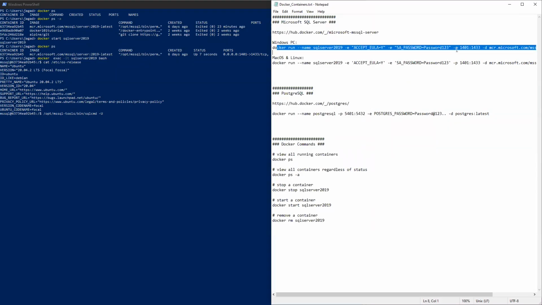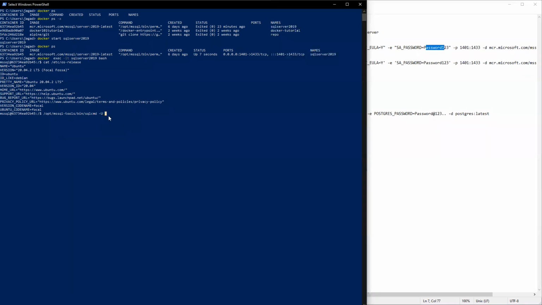This is the command which we used to install, and for the account the username is SA, and for that account we have used this particular password while creating. So we will use those details, SA, and password 123. And now once I click enter, it should take me inside the SQL Server. Now you can see the left side indicator has changed to SQL Server.